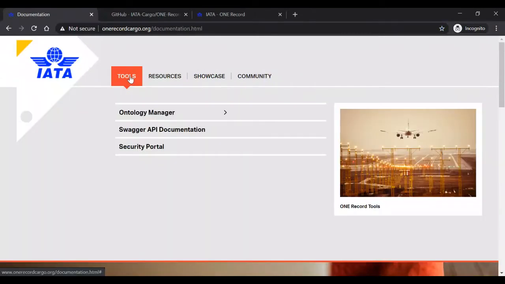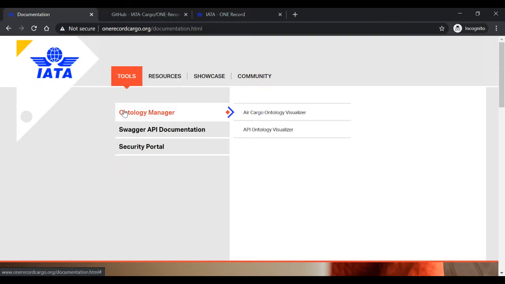Regarding the tools, as David presented, we have three main pillars in One Record: data model, API, and security. This tools tab will bring you to some testing environments that we have implemented to better showcase these pillars. The first of them is the Ontology Manager.